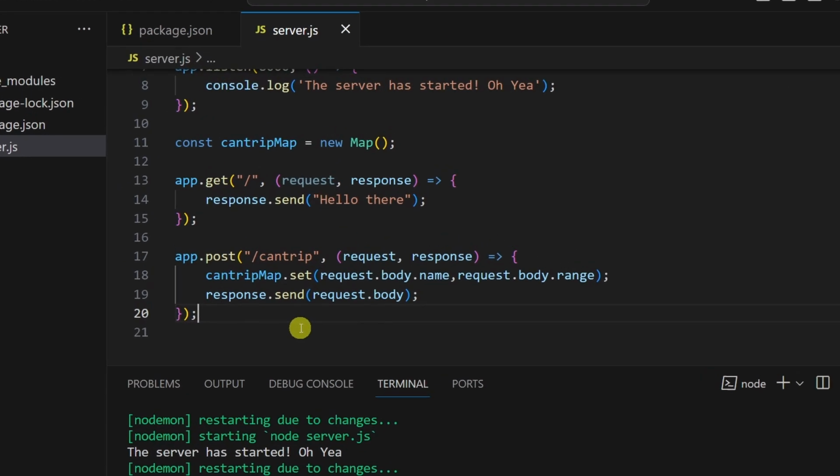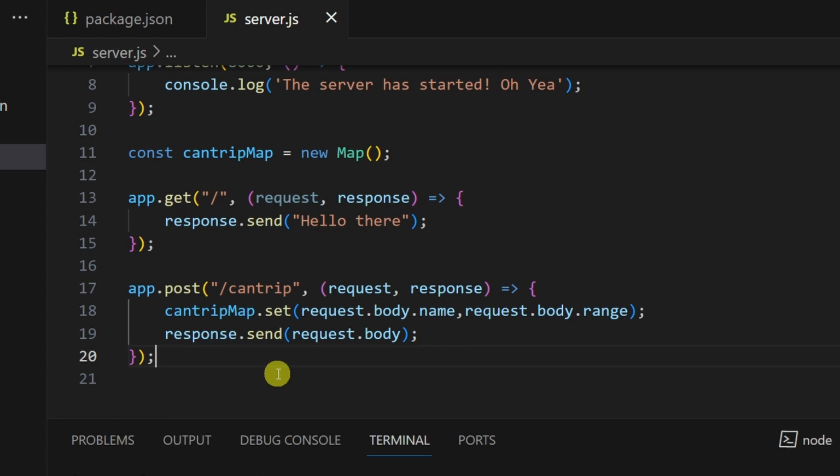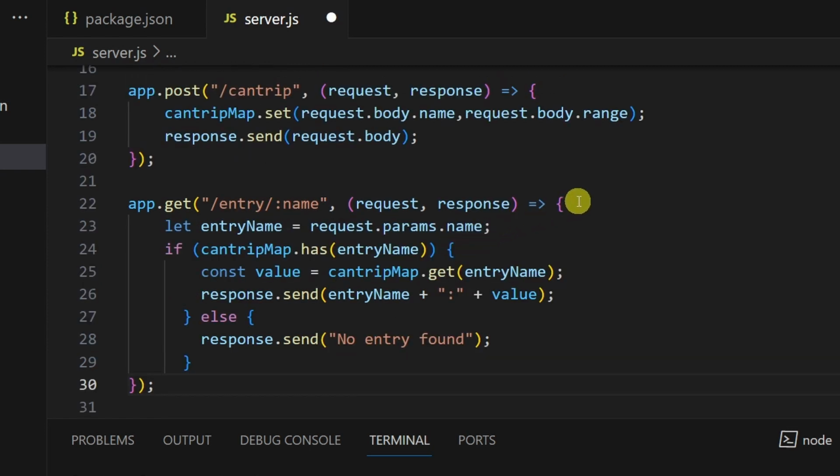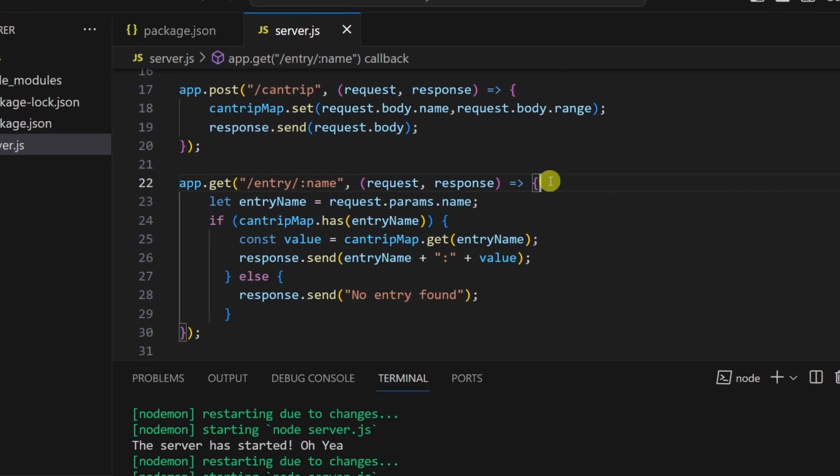It's nice that we can send data to the server, but right now we can't actually see it. So we create another GET request, which reads entries from the cantrip map. The route parameter this request uses has an additional part, the :name. By doing this, we can access whatever is placed as a second part of the route by retrieving it from the params object inside the request. If our map has an entry for exactly this name, we will set the response to the corresponding name and range. Otherwise, we return no entry found.